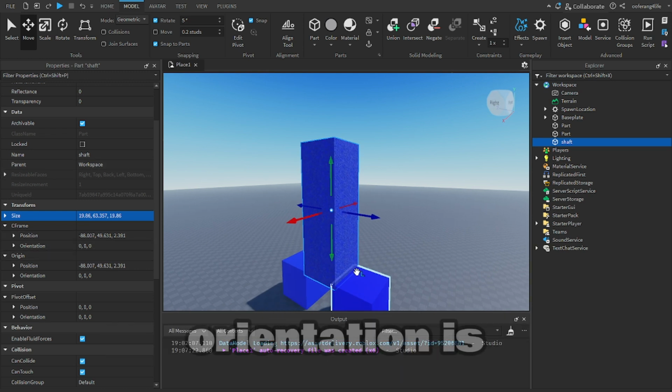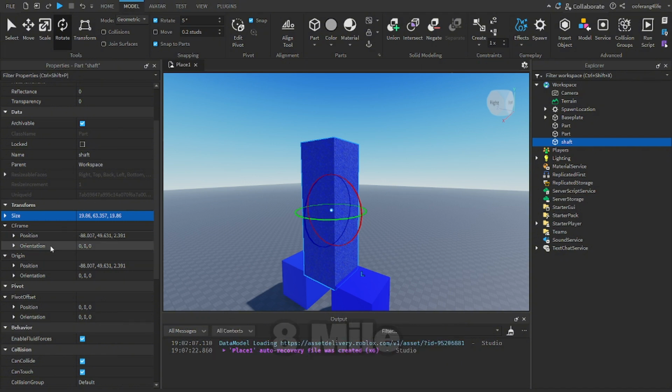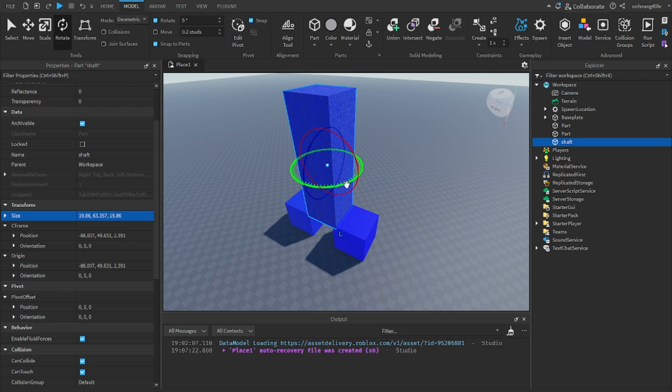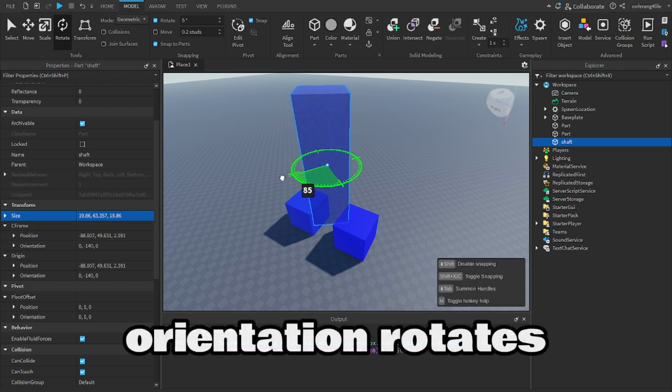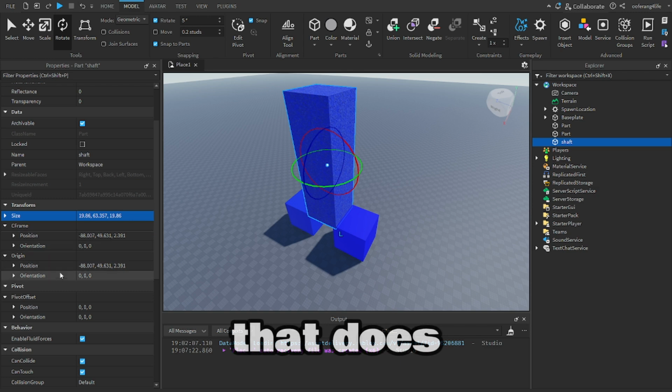Orientation. Orientation is basically the rotation, so you could remember it. Once again, I'm freestyling. I'm Eminem, 8 Mile. Orientation rhymes with rotation. Look, this rotates, orientation rotates. Or not rotates, it changes, I guess is the best way to say it. But that's basically what that does.